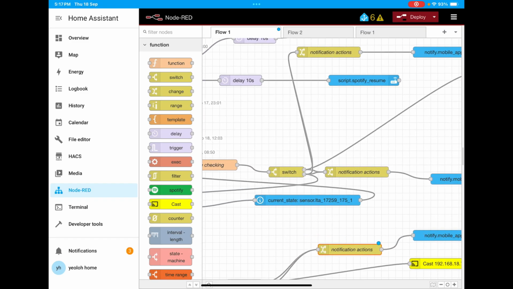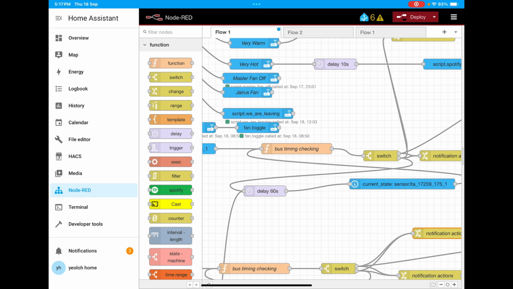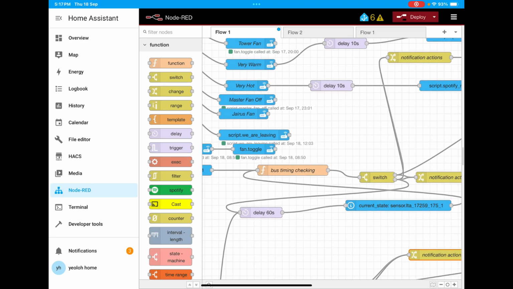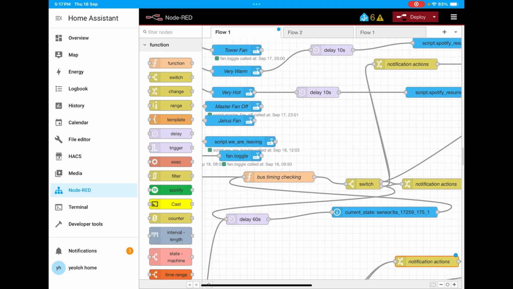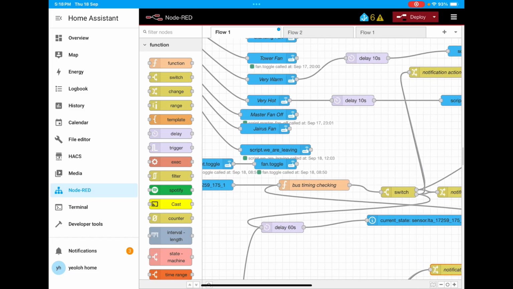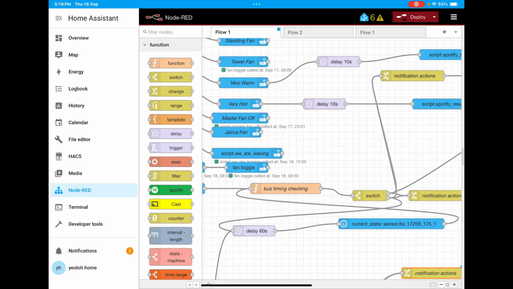Okay, so if it's false, it will actually send a delay of 60 seconds, a minute later, and then it will check for the bus timing again. So you can see here there is a feedback to the bus timing. So basically after 60 seconds, it will check the bus timing again. If it's true, then it will go over here.